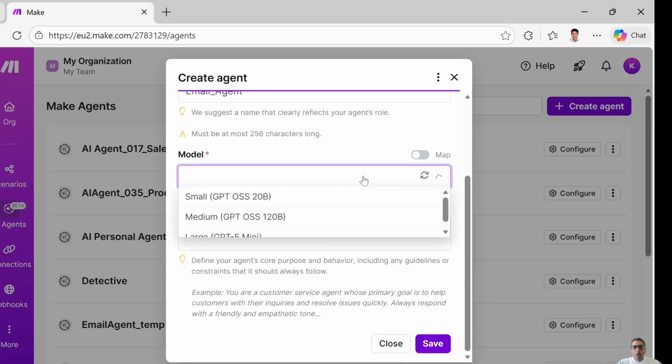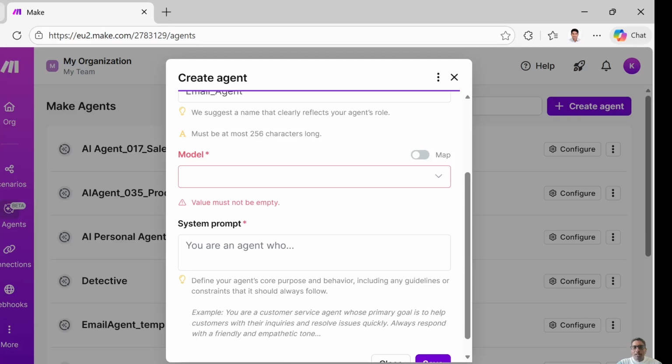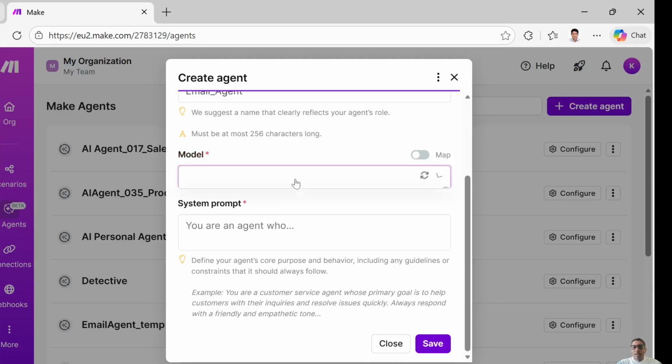Under this model dropdown, you have various options from small to large LLMs. Since the email agent you are building is a very simple one, I'm selecting small. Your token consumption also depends on which model you choose. If you have an OpenAI API or Google Gemini API, you can also directly configure those modules without using the make AI agent. Those options are also available.